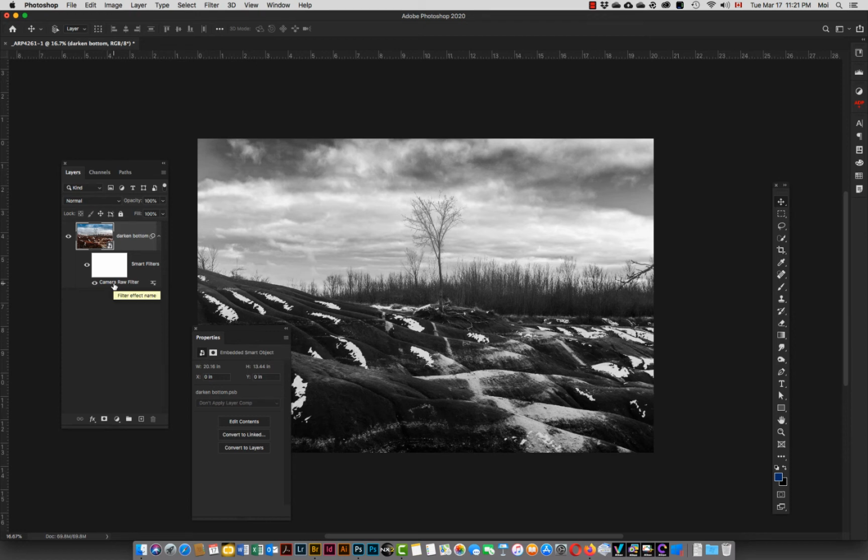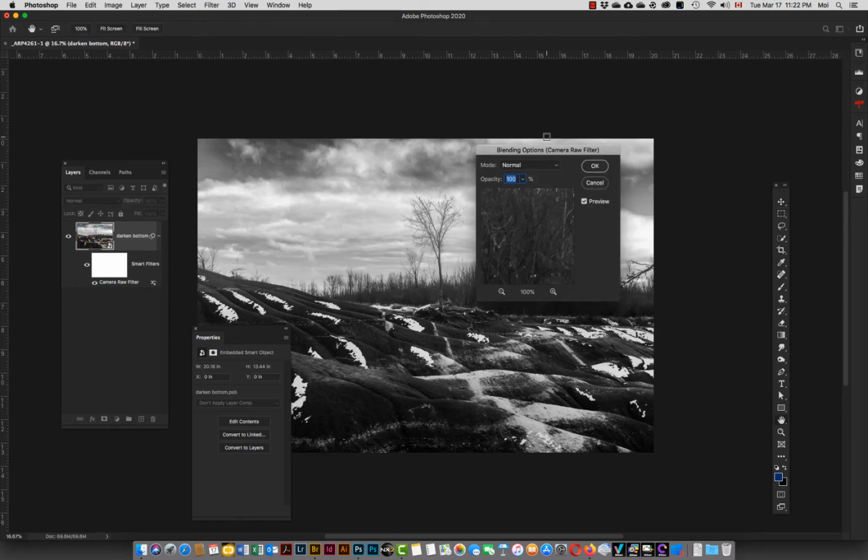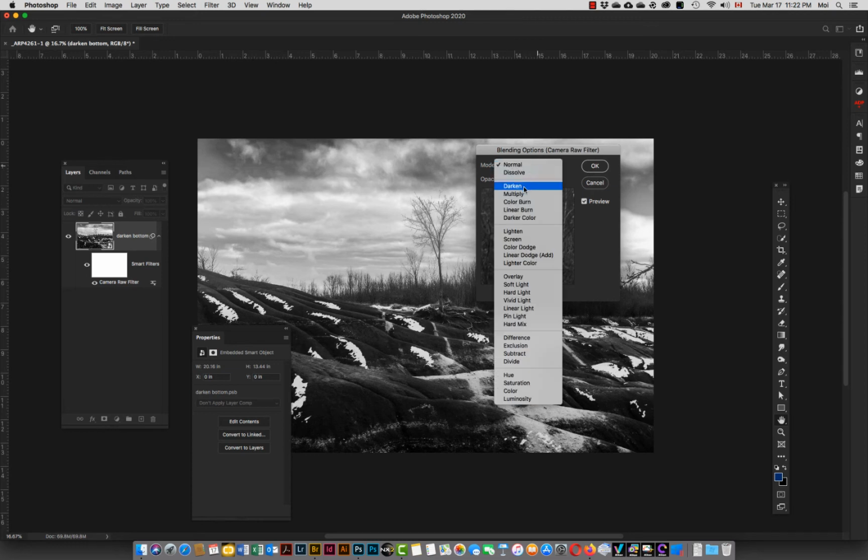So as much as I have done a black and white, I really don't want it as a black and white. I want it to do my adjustments as a separate layer with a specific blend mode. So you see this little icon with two lines and sliders. If you double click on it, it'll open up the blend options for this particular filter. And you can choose whatever you wish it to do.